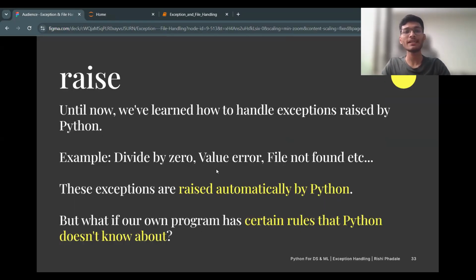Okay. The next thing is raise. Now, what is raise? Until now, we have learned how to handle exceptions raised by Python, for example divide by 0, value error, file not found, etc. These exceptions are raised automatically by Python. But what if our own program has certain rules that Python doesn't know about? I have some custom rules that I have to apply in my program that Python doesn't know. In that case Python will not raise the exceptions, because Python will only raise the exceptions that are built into it, but it will not raise custom exceptions.